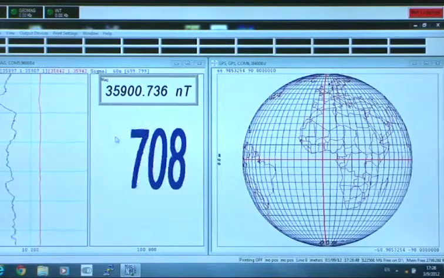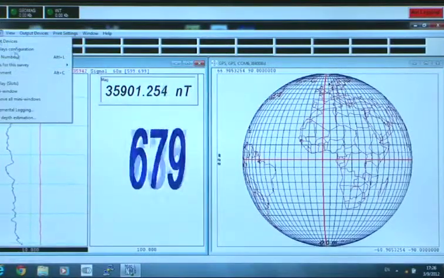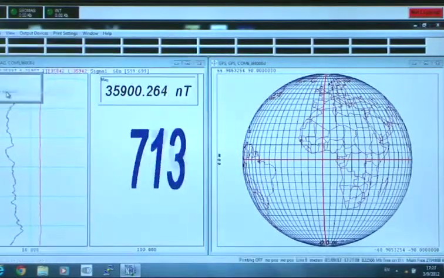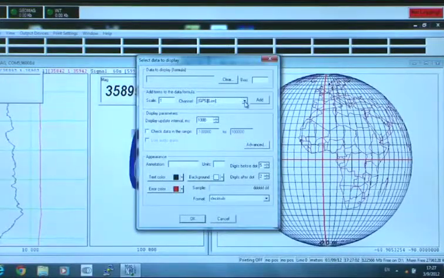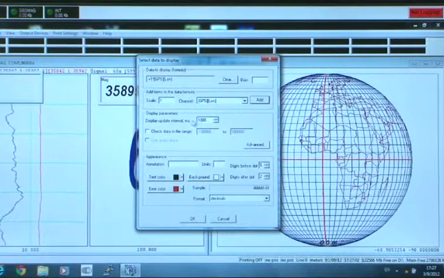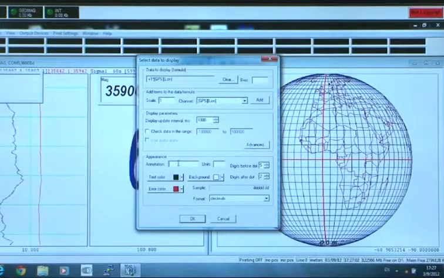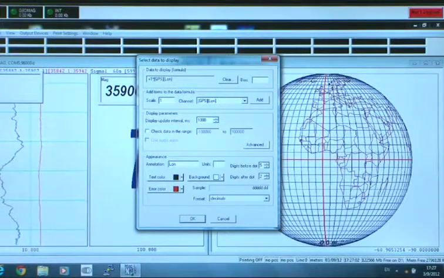Other popular mini windows to create are mini windows for latitude and longitude from the GPS. So I click on Configure and choose again Mini Window. Right-click, choose Edit. In this case, I'm going to choose GPS Longitude, add it. I'm going to display it once a second. I'm going to say the annotation is longitude by saying LON. And I will display this as degrees and minutes. So I'll call the units DM.